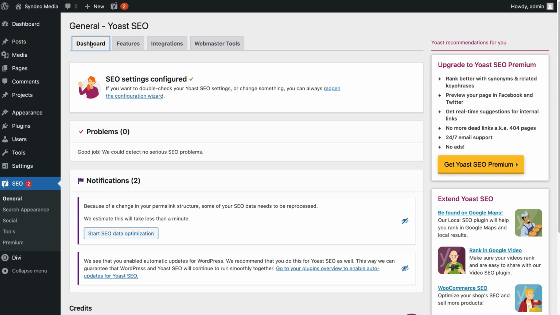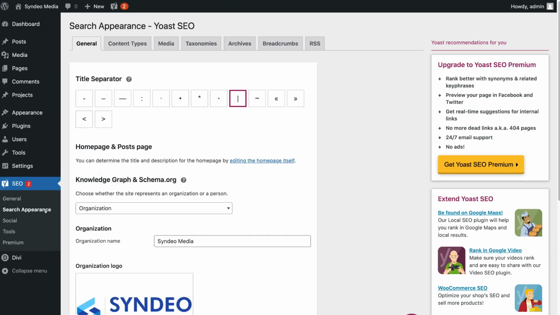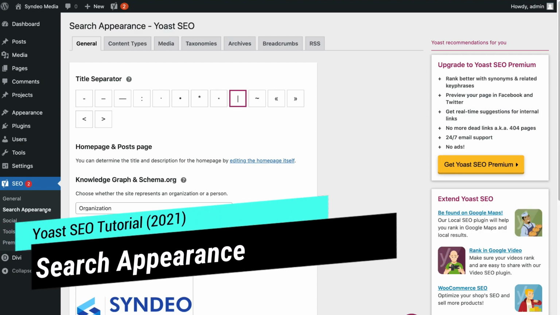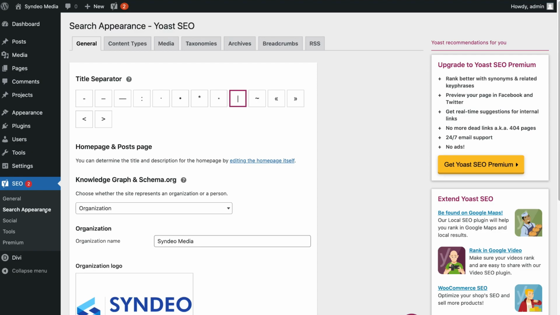we've connected Google Search Console, what we want to do now is navigate down to Search Appearance. We just need to check a few more settings within the search appearance before we can go ahead and start optimizing our blog posts and website pages for search engines like Google.